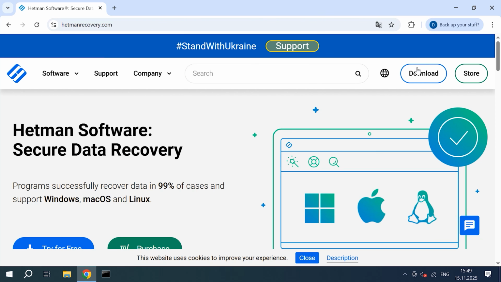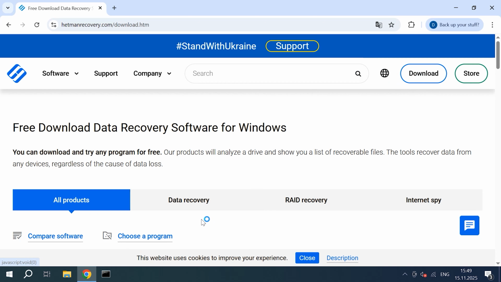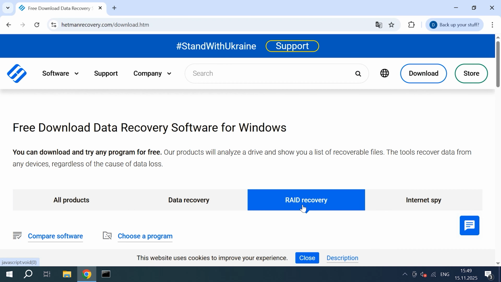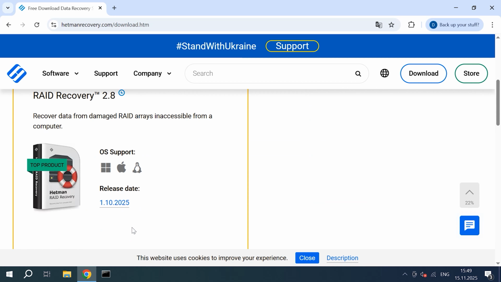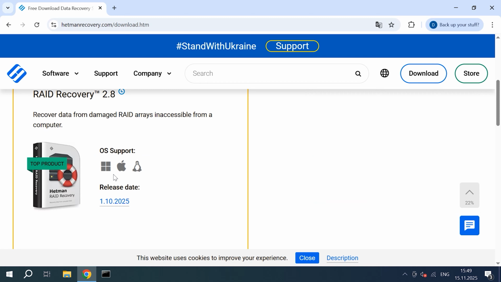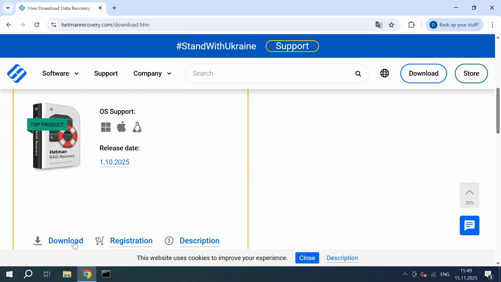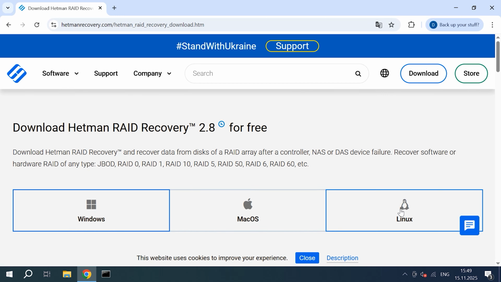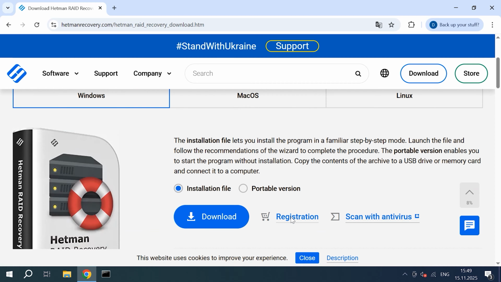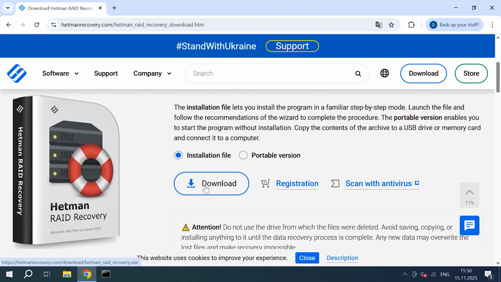Next, follow the link in the description and download Hetman RAID Recovery. As you can see, it is also available for other operating systems, so you can recover your data under Linux or macOS. It is also important to install the program not on the disks you are recovering data from, but on a different logical or physical drive to avoid overwriting valuable information.